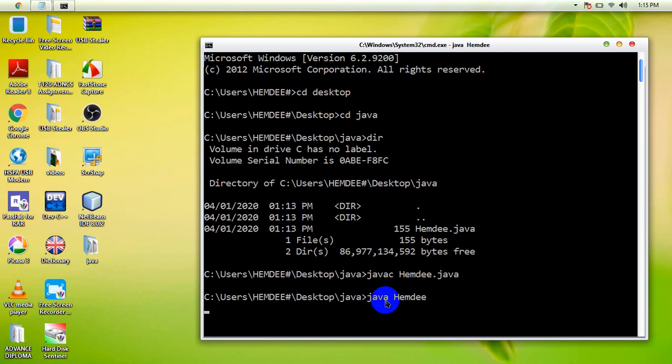So I'll click enter. So I will see the output now. So this is a tutorial by HEMDEE. So that's what is inside the source code, just for it to print output.